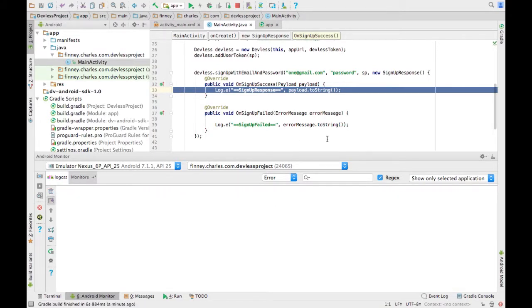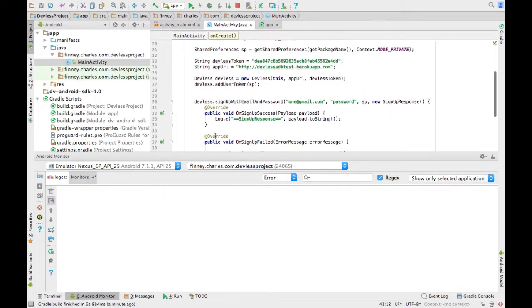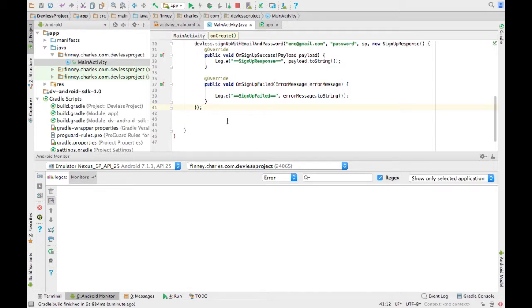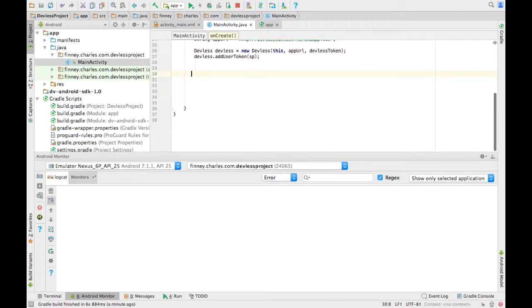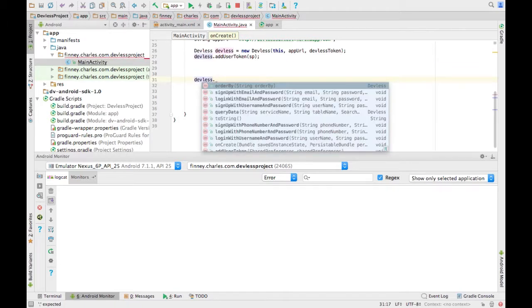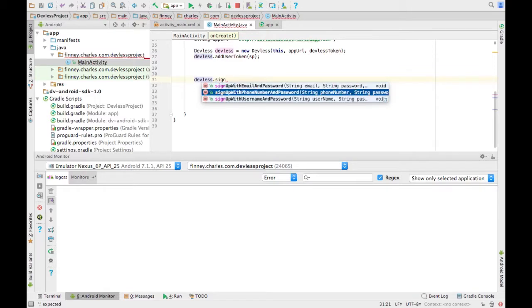Now that we've seen this, let's go to another level of the authentication. Let's come down here and clean this. Now you sign someone up. Let's clean this and then sign somebody up with username and password instead. So let's just sign up with username and password.